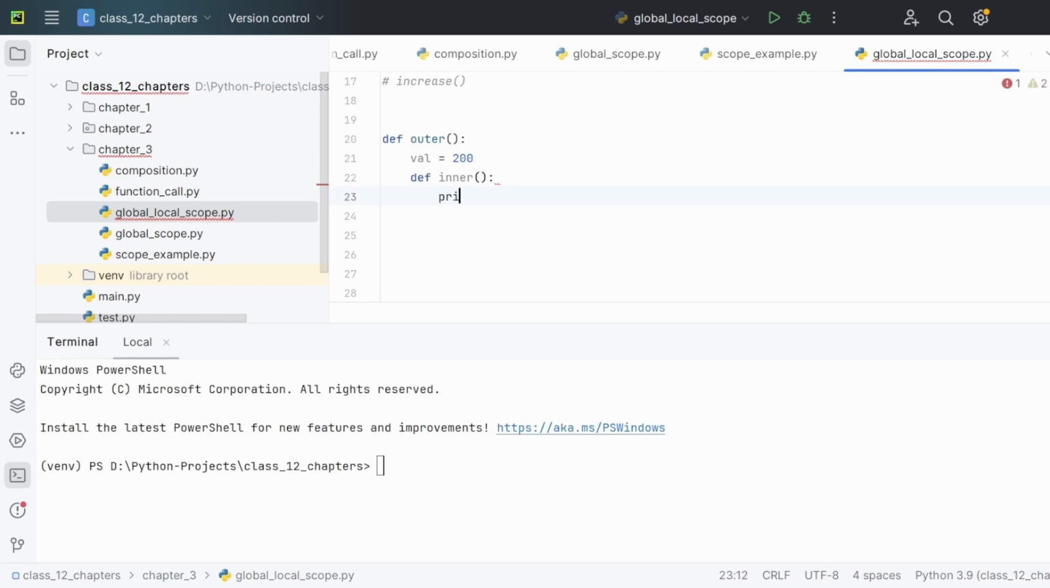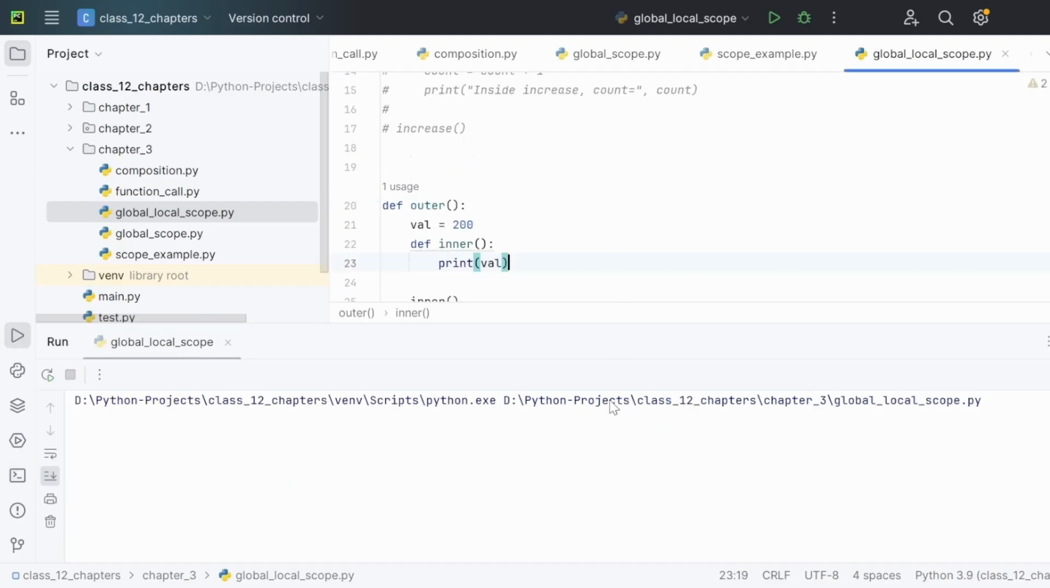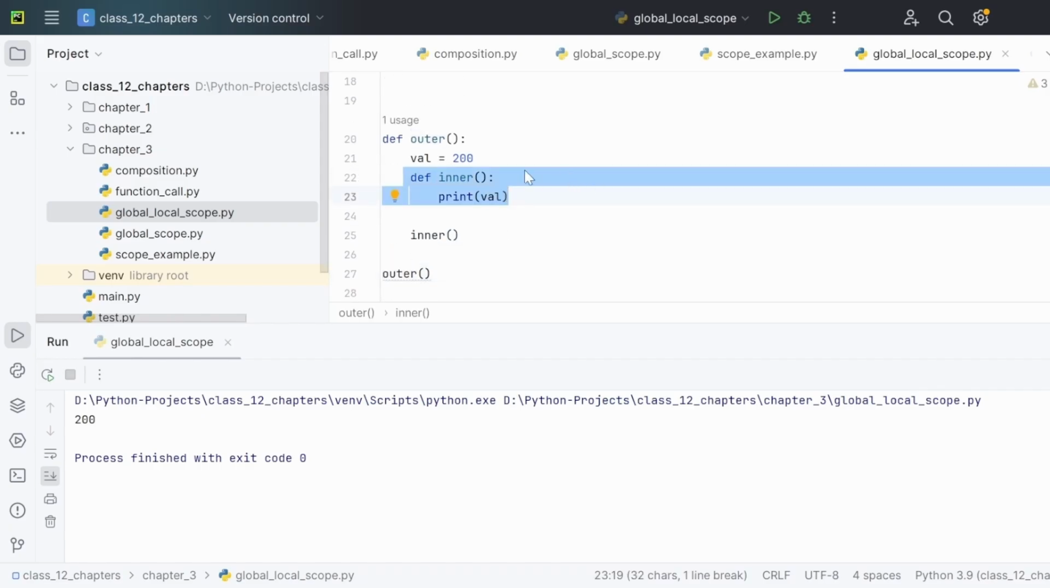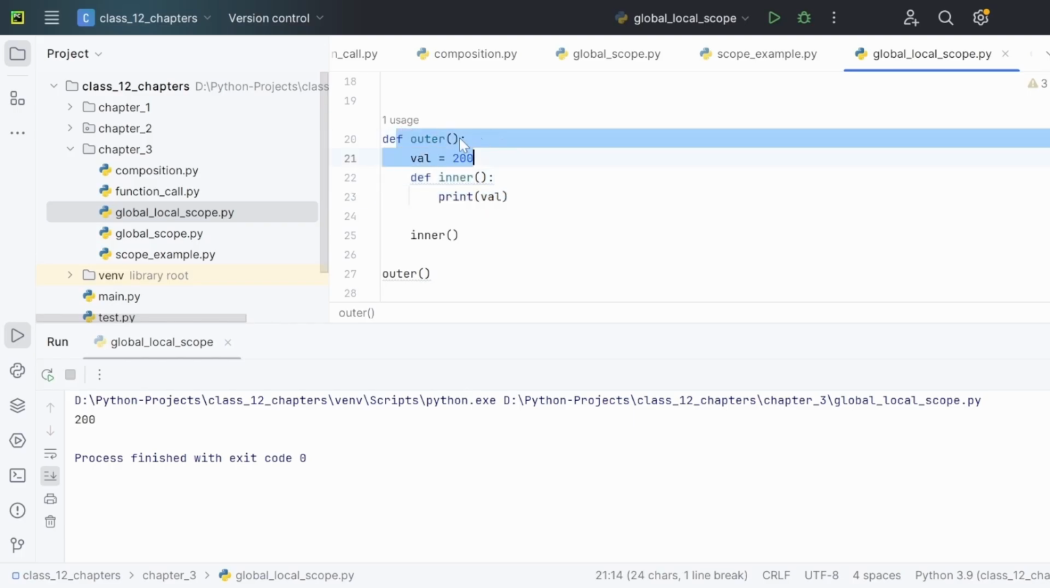Okay, so I say print val, and here inside this outer function only I'm calling this inner function. Now here I'll call this outer function. So when I right click and run it, it gives me 200. Why? Because this was the inner function, but it did not have this value val defined here. So we check it here in the outer function.